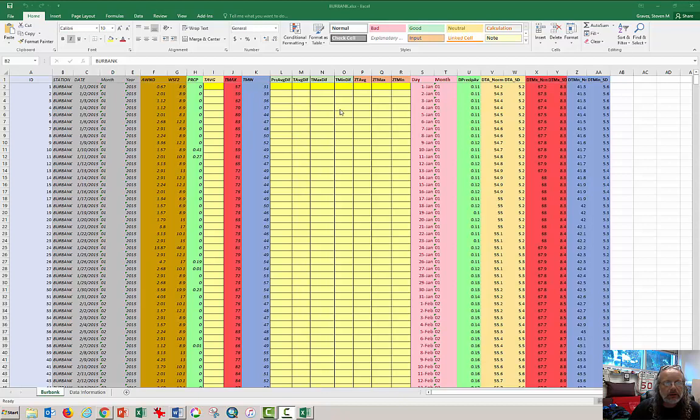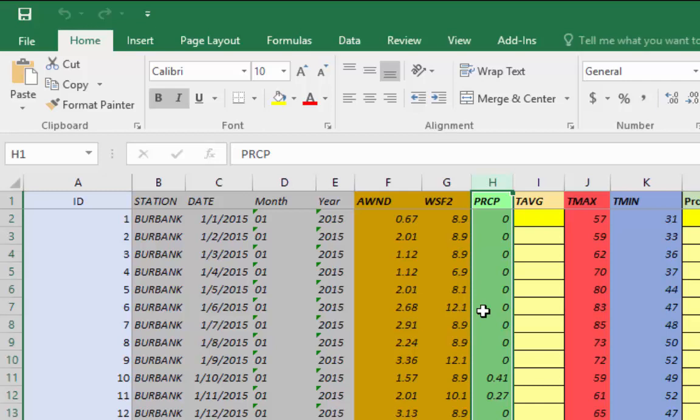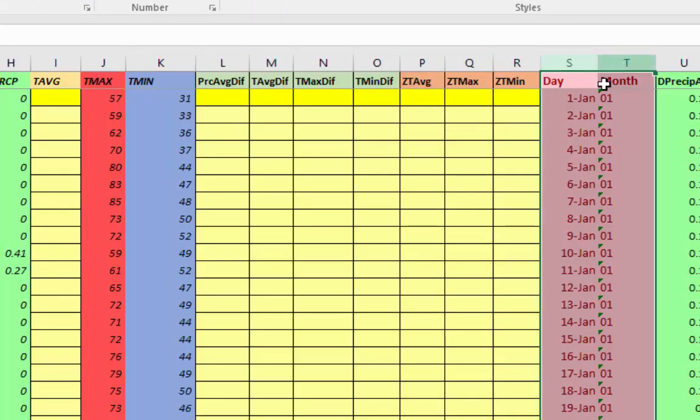What will open is a blank file here of weather data. These two columns here in brown are wind data, in green precipitation data. There's a blank column for temperature average. The red column, J, is temperature max, K is temperature minimum. You will fill in these intervening columns with formulas. Here's day and month.